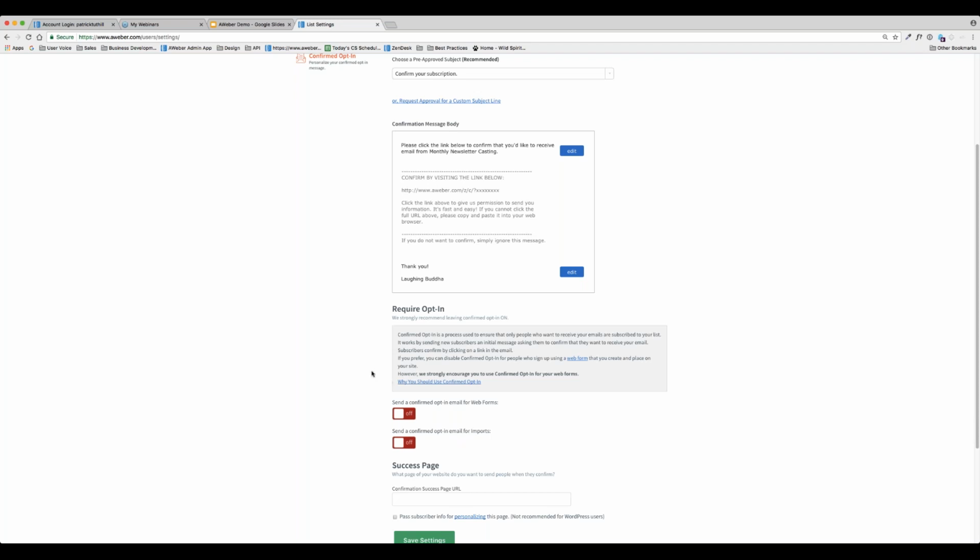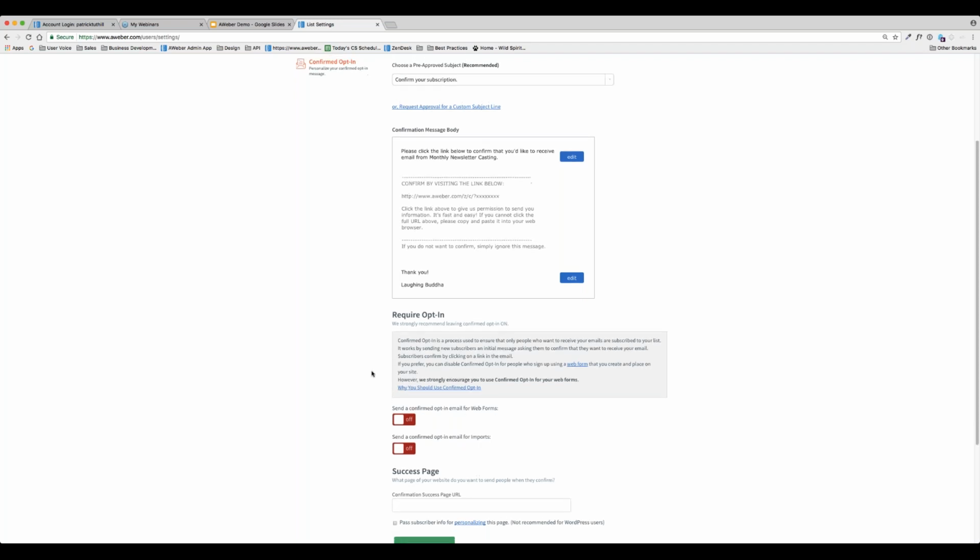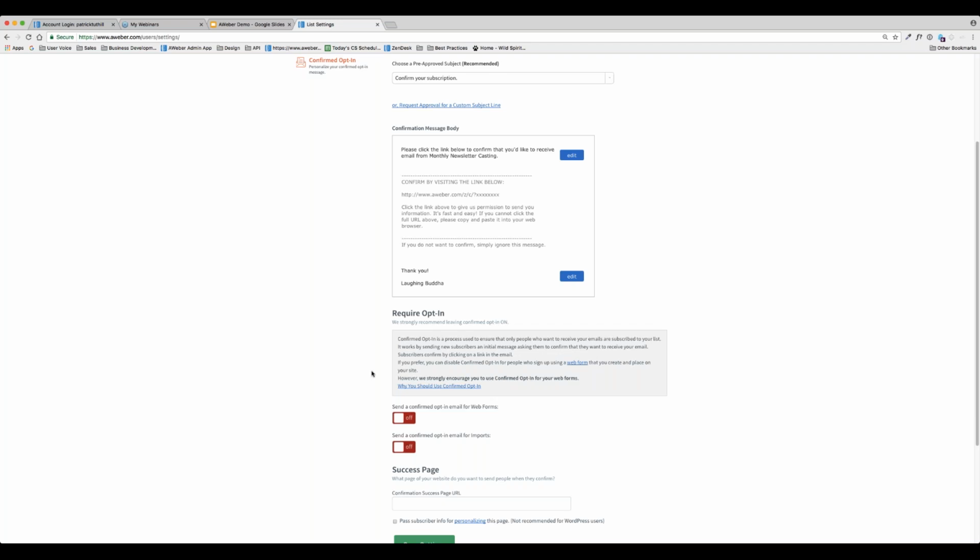But I also should point out that when you are doing the imports, we understand that you might have forgotten to come back to the list settings area, not a problem. When you're importing, we're going to give you the option within the last stage of the import process. We're going to say to you, do you want to send the confirmation opt-in message? And at that point, you could say yes, or you could say no.